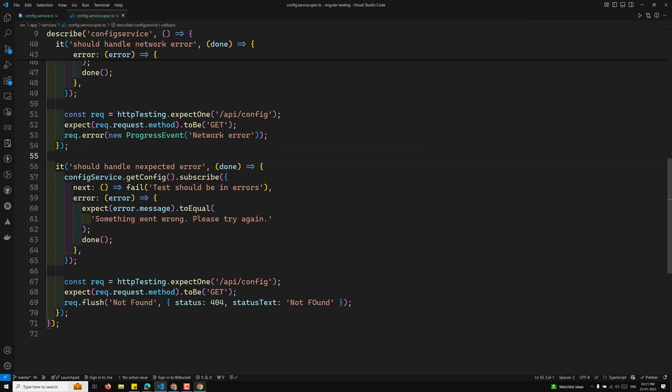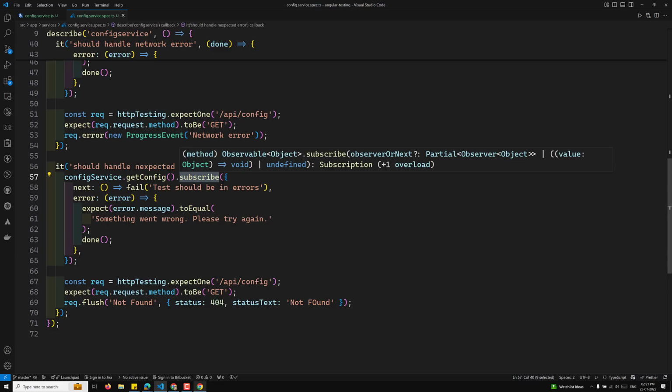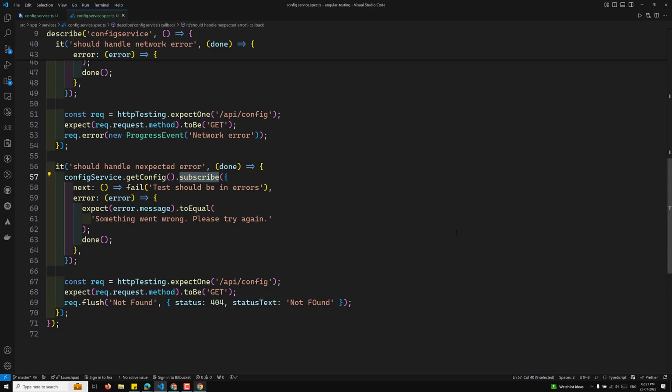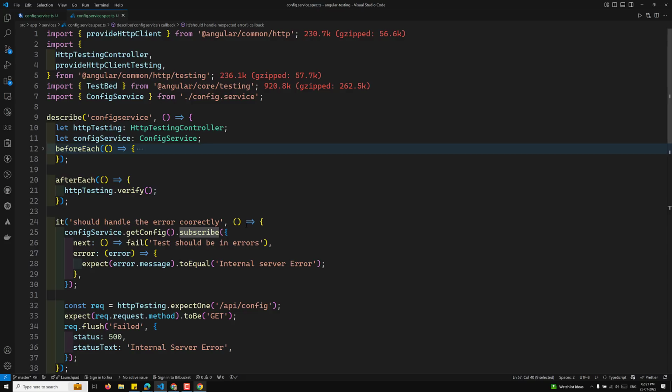If you are getting success, it will automatically go into the next, and you can send the success message, so that success message you can expect as the result in the next. This subscribe thing you can do, or otherwise you can convert it into a promise and do it with the promise also. Anyways you can do it. So this is guys about testing using the HTTP testing controller.